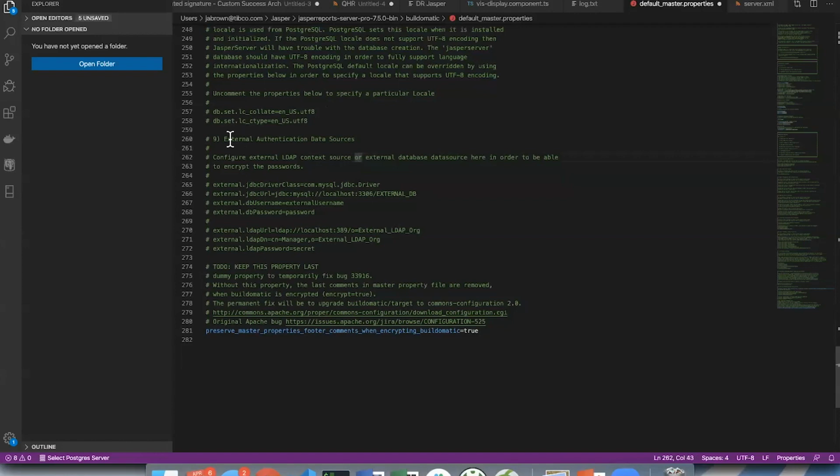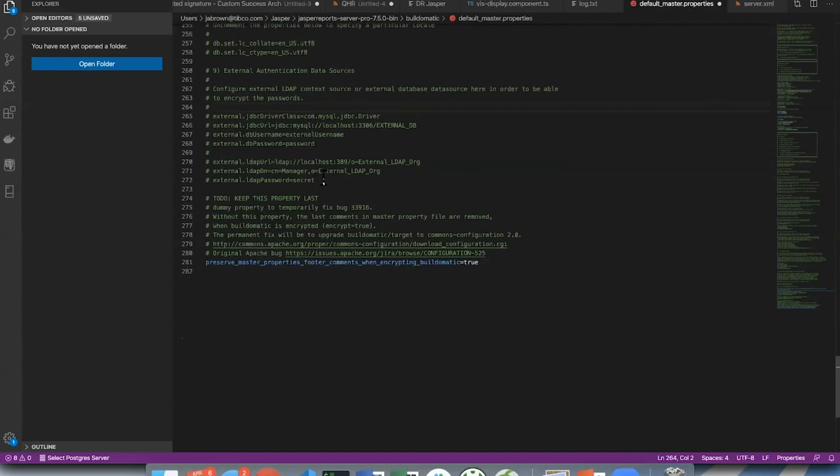All right, and then last but not least, this is for external authentication data sources. So this is more of an SSO thing. Configuration for LDAP. So we're going to go ahead and skip that since that's really outside of the scope of the session today. And then last, and this is really just a dummy property that's fixing a bug, as you can see from the comments here.